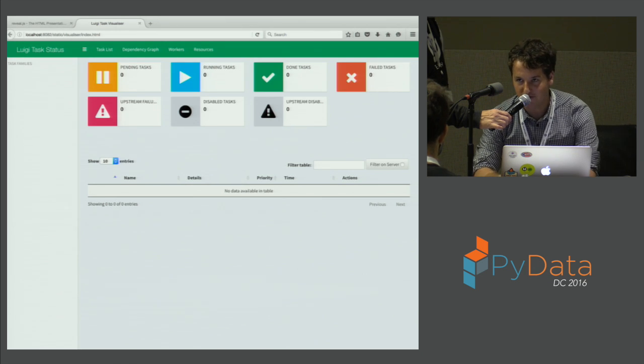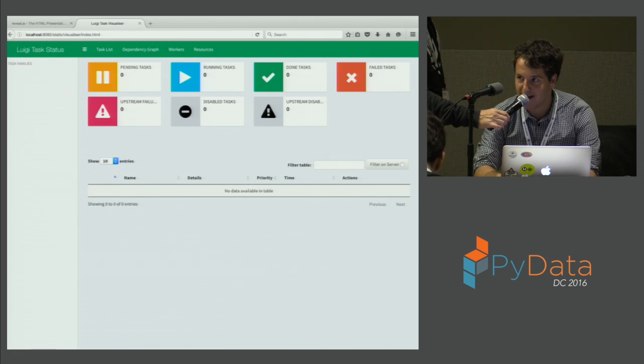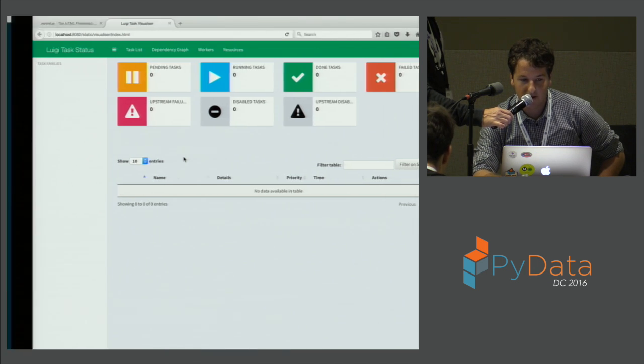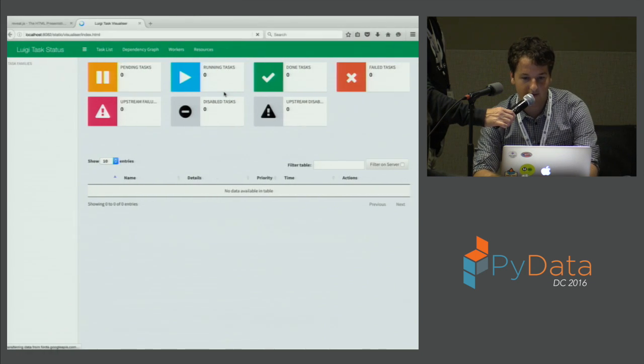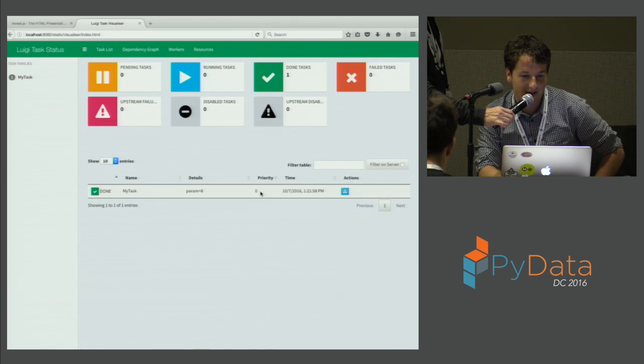But for those of you who work at larger companies with data teams that are larger than mine, you might have a whole group working on ETL steps, and it is very helpful to have a centralized server that can tell you how everybody's upstream tasks are doing. So, nothing right now. Send it off a job. Refresh. And look, it ran my task with parameter 8. Here's the time. There's a priority queue for when you have lots of different tasks to run and a whole graph. But for now, there you go.